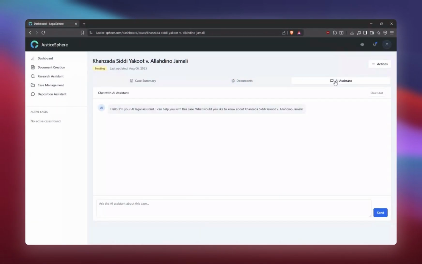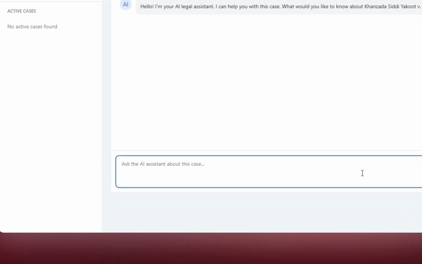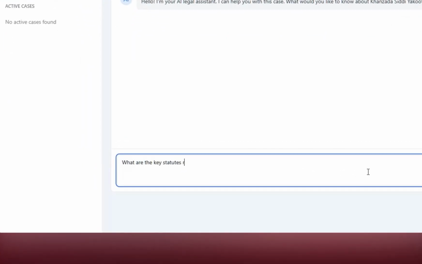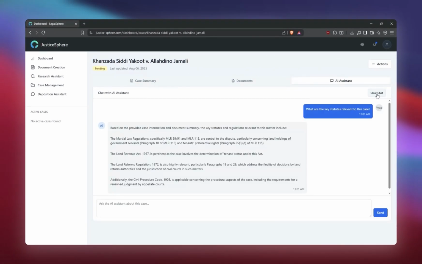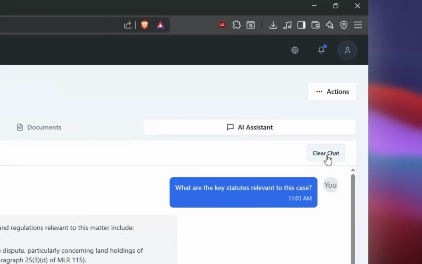Have specific questions? Go to the AI assistant. It already knows your case. Ask for precedents, weaknesses, or facts and get instant answers. When starting a new topic, it's always best to hit Clear Chat for a clean slate.